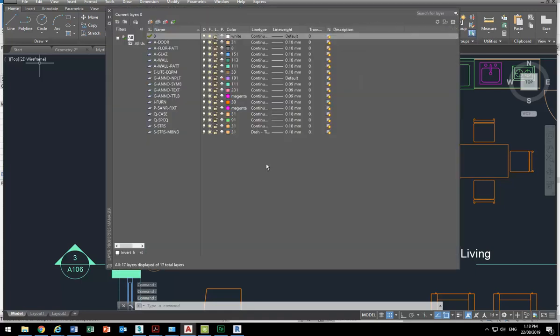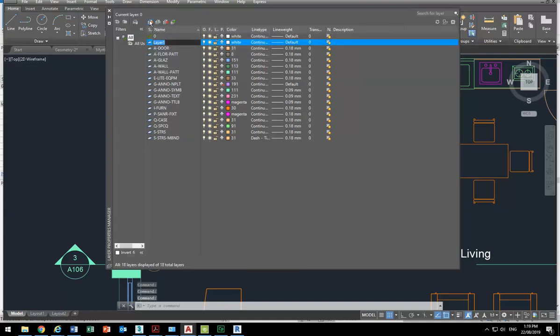So I want to make some things for my bathroom. So I'm going to make a new layer called bath.